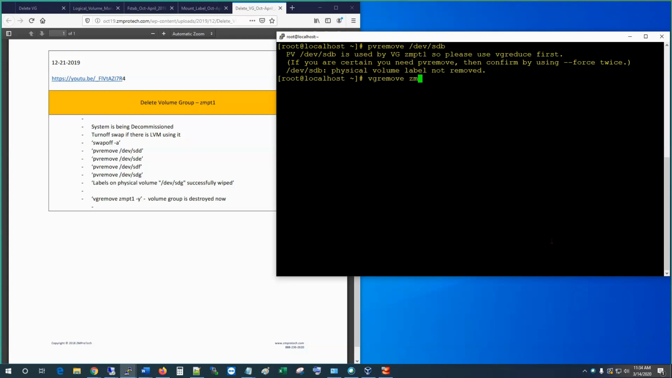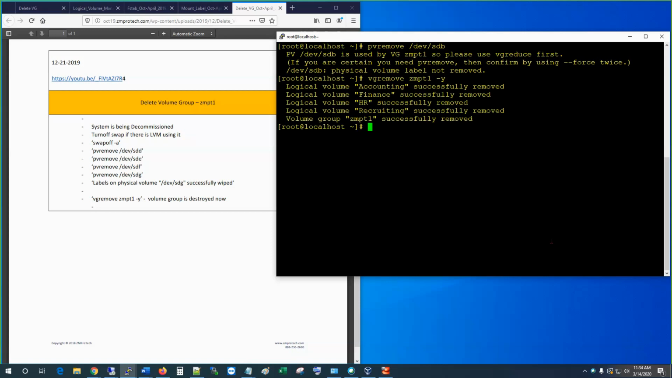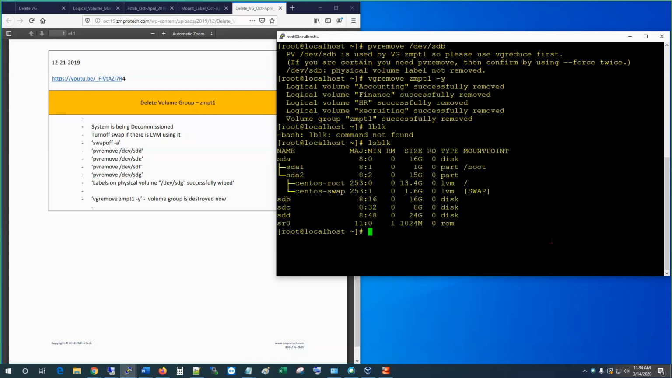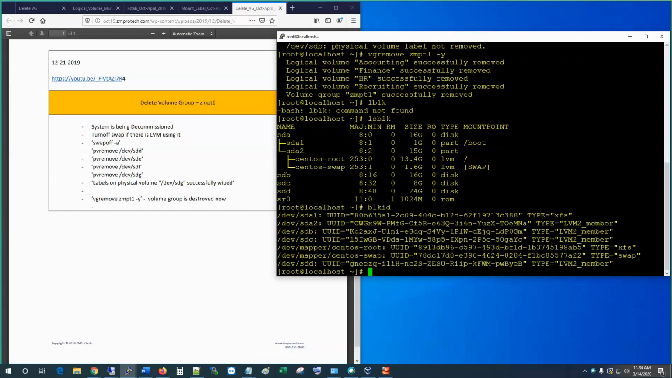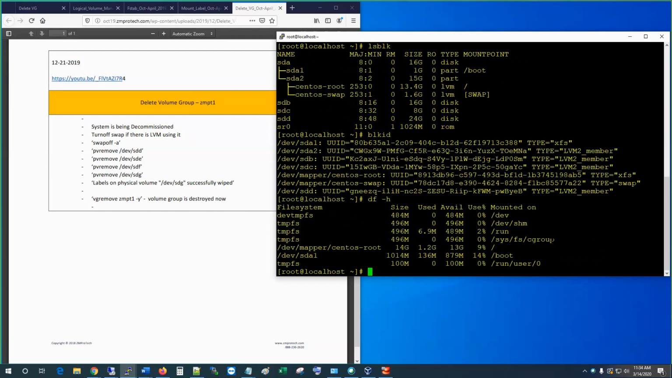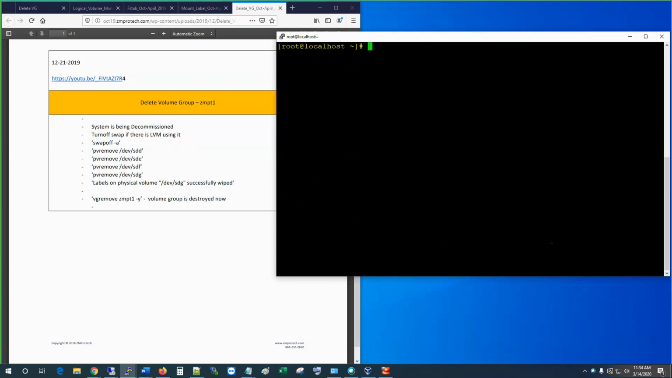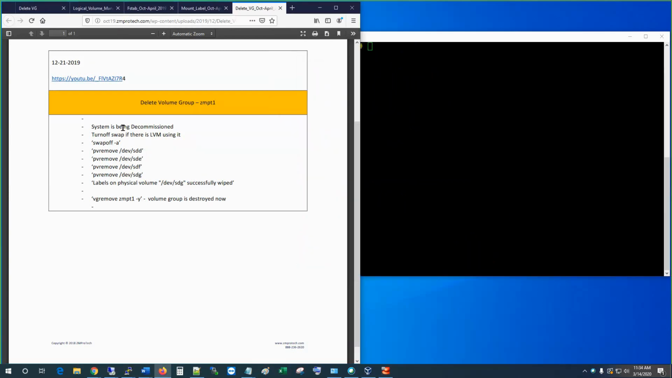Okay, ZMPT1 -y. It's successfully removed here. Okay, then if you do lsblk, blkid, df -h. Okay, good. So one command has removed everything in here, okay?